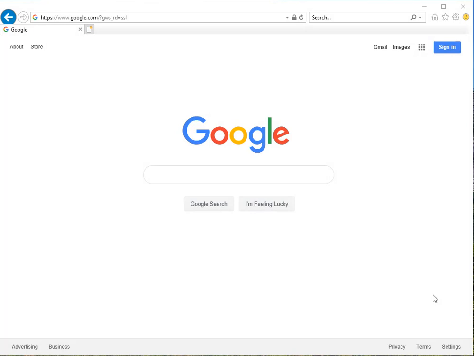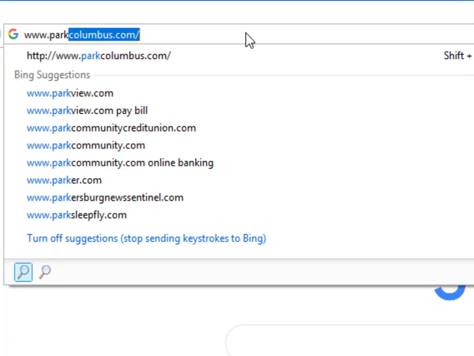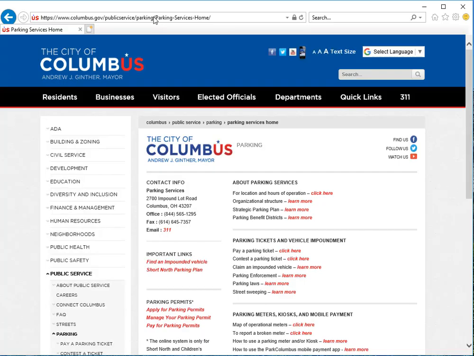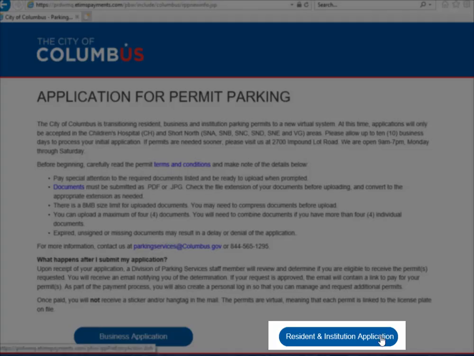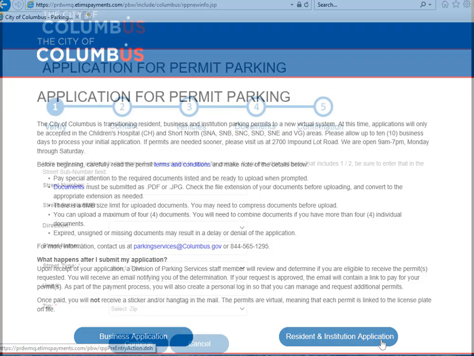To submit your residential or institutional permit application, visit www.ParkColumbus.com. Select the option Apply for Parking Permits. Then, select the option that says Resident and Institution Application.